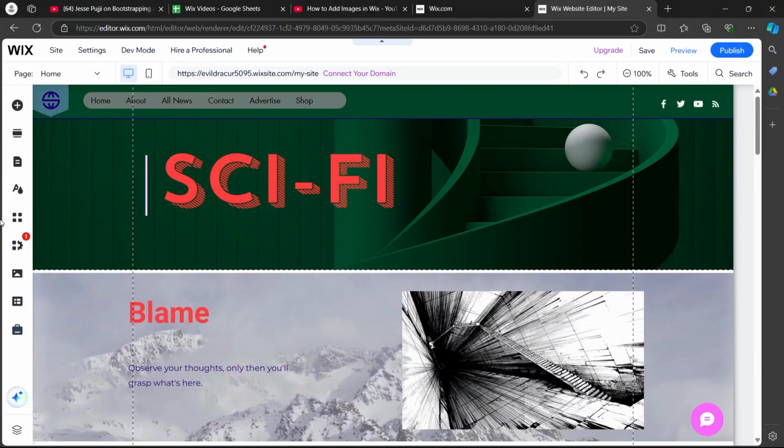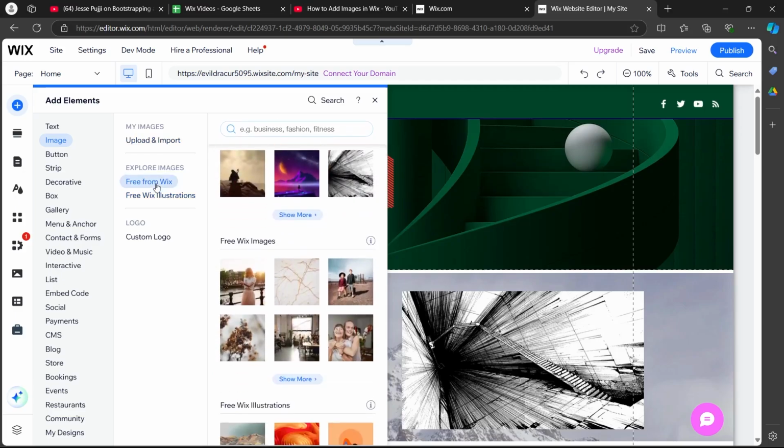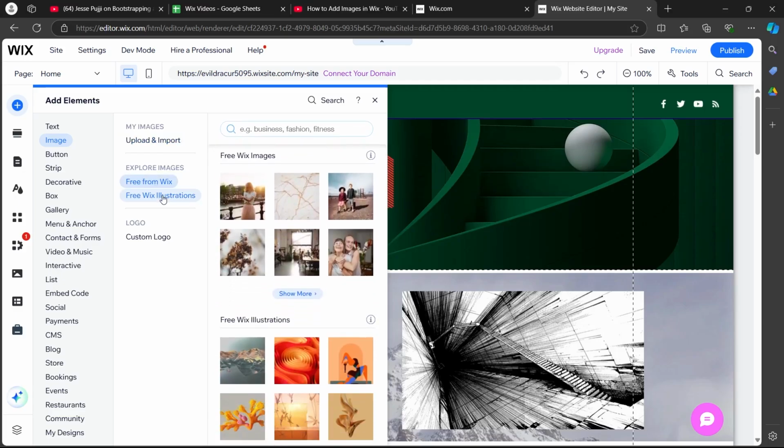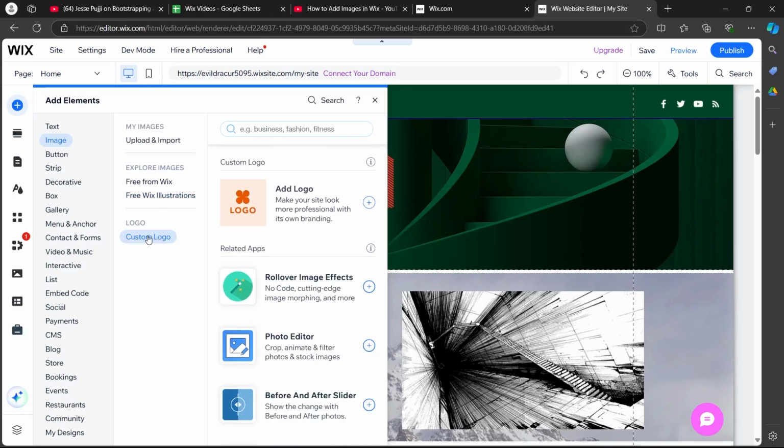After navigating to this page, you'll have to simply click on this plus add elements button at the top left corner. Now, choose image from this, and after that, you'll see the option to upload and import an image. You can select free images from Wix, select free Wix illustrations, or you can also choose a custom logo.